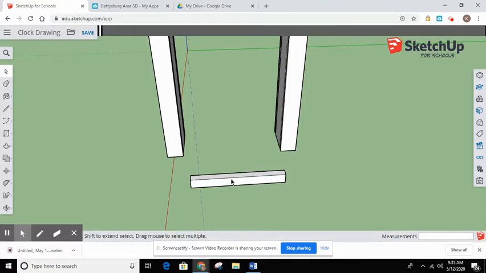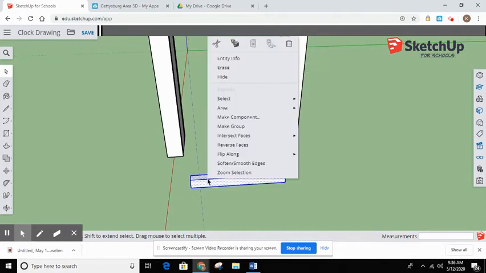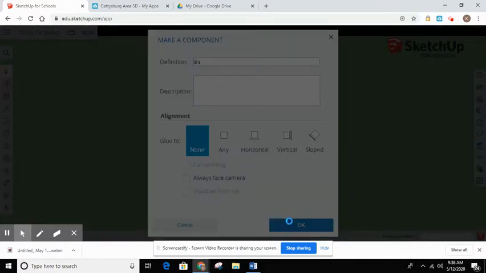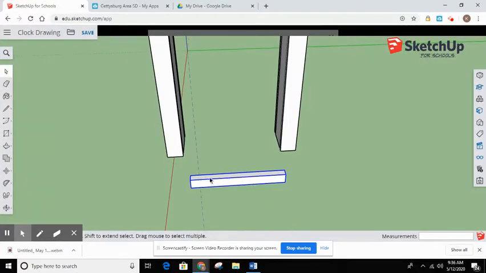But I've got to make this a component. Okay, so this is very important. We talked about that. So I take my selection tool, click, hold, drag, and make sure everything is highlighted. Okay, that looks pretty good. I'm then going to right click, and, whoops, I clicked off of it. I'm going to right click, make component, and I'm going to name this B's. Hit OK. And I now have created my B.